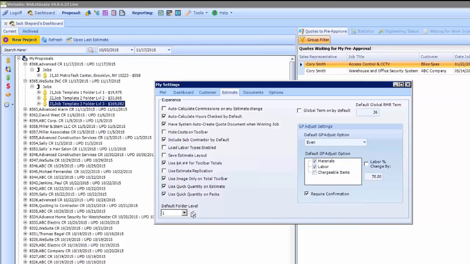And you can even start a job with a defaulted folder level. So for those of you who are doing smaller sales or very huge integrated sales where you might need a folder level 3 all the time, that's a default that you can set for yourself here.